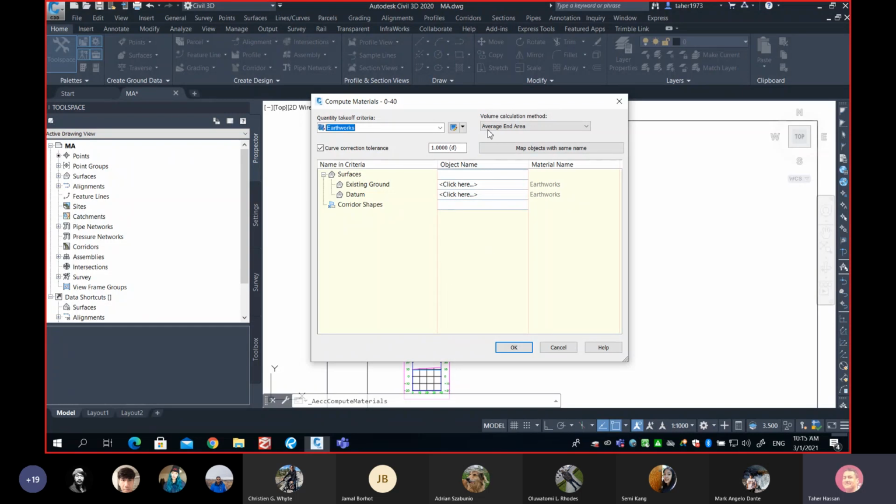Number 2 is the method. We have here a volume calculation method. If you drop this menu, we have 3 methods: an average end area method, a prismoidal method, and a composite volume method. In my class, I taught you 2 of them. Can anybody tell me which methods I taught you in class? Prismoidal. Sure. And which one is the next one? Average area method.